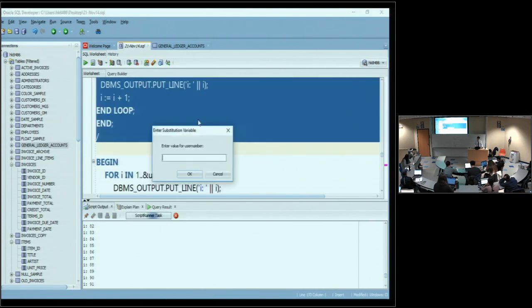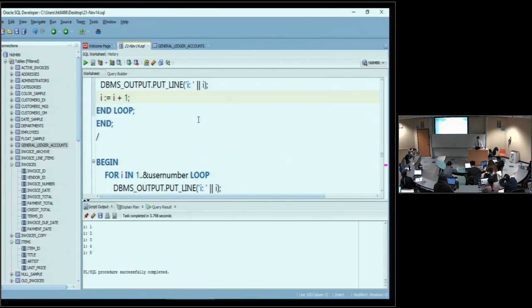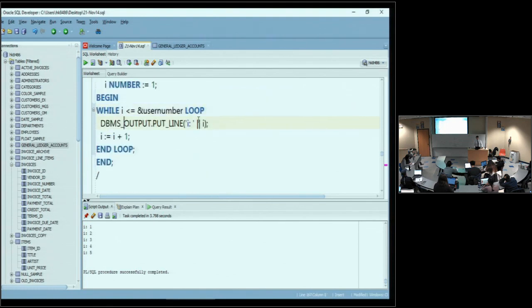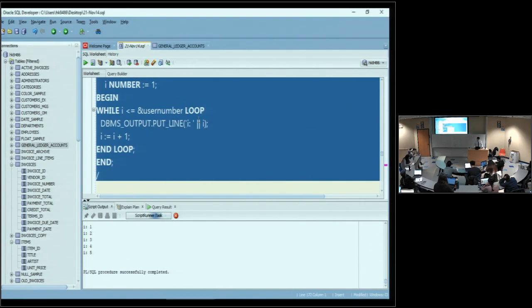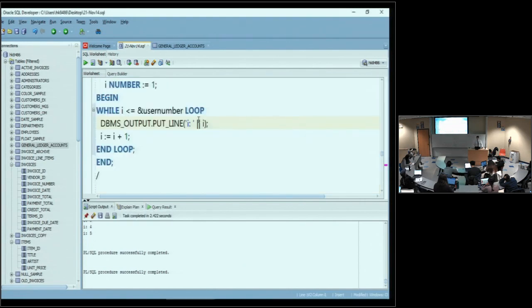So I'm going to give, let's say, 5 and 1, 2, 3, 4, 5. It counts from 1 up to the number that we gave. And what if I give it -6? It does nothing.